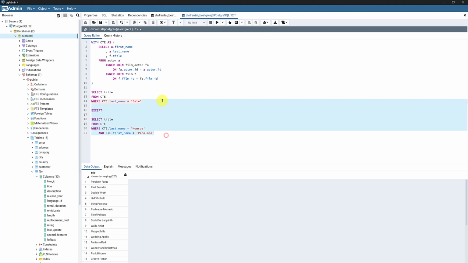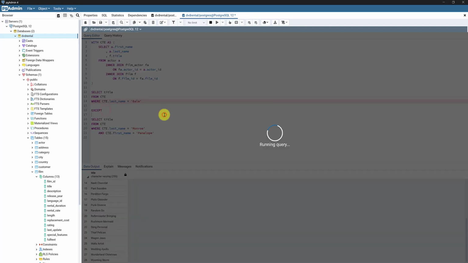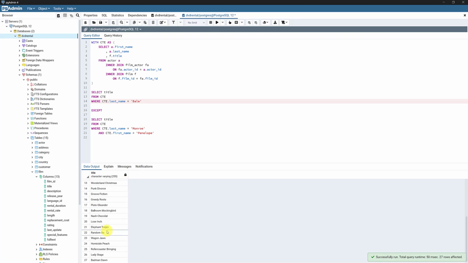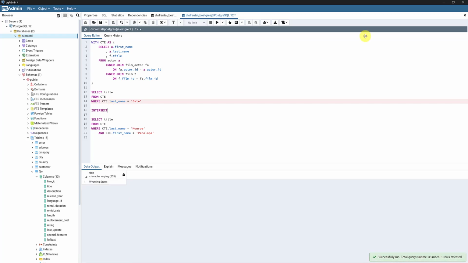So if we were to remove the entire except operator here by adding in a comment block, like we learned in week 1, then we can run this query again, and we should see 28 rows, at the bottom of which you'll find Wyoming Storm. Then we go back, run the except again, and we get 27 rows with Wyoming Storm nowhere to be seen. Again, one last demonstration. We'll replace except with intersect and see Wyoming Storm, the one movie that Harrison Bale and his sister Penelope starred in together.